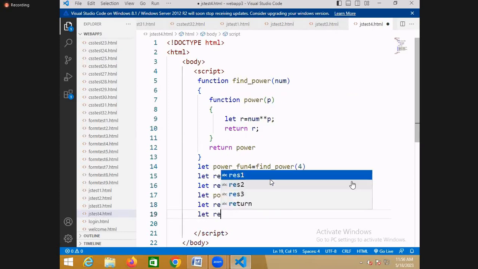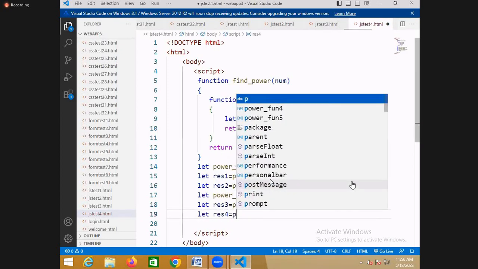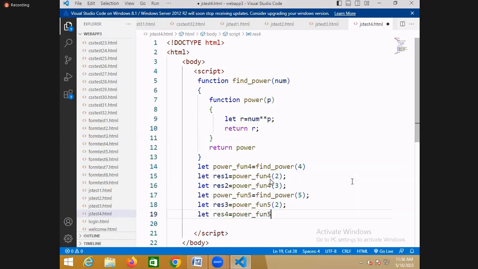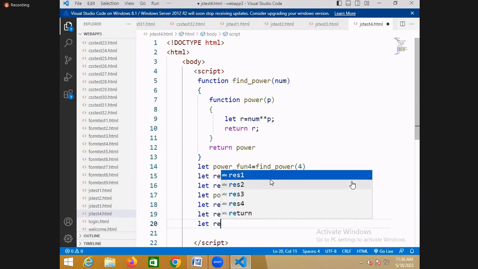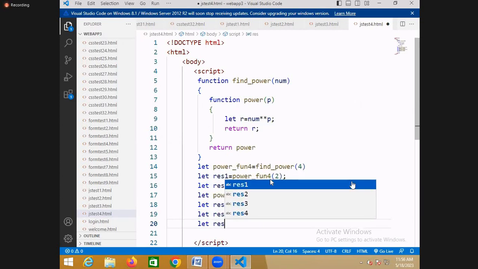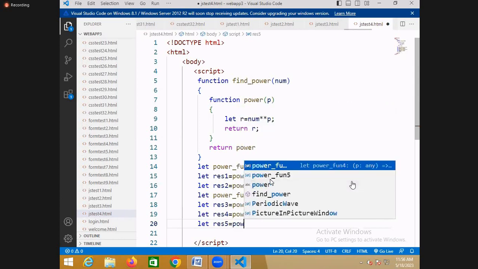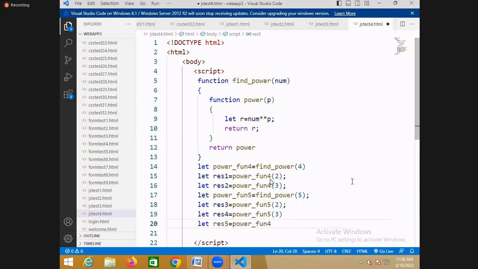Now I am saying let result 4 equal to power 5. I send the value 3, which is nothing but 5 to the power of 3. Now I want to find the power of 4. What will I do? I'll say result 5 equal to which function I'm calling? Power 4 function, by sending the value 4. It's nothing but power 4.